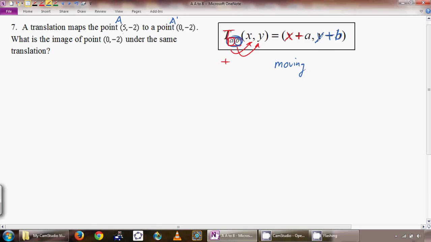So A, 5, -2, gets mapped to 0, -2. And they want to know what's the image of, and we're going to call this, even though it's the same as this point, we're going to call it B, right? They want to know what's the image of this point B under the same translation. So in order to do this, we've got an A, which is 5, -2, and an A prime, which is 0, -2. We need to find out what our translation is.